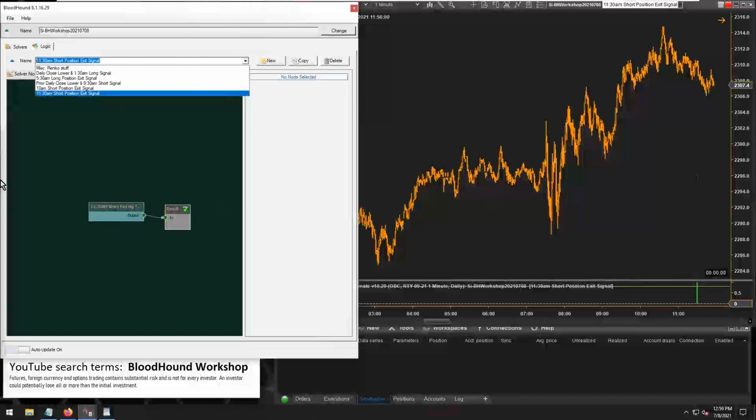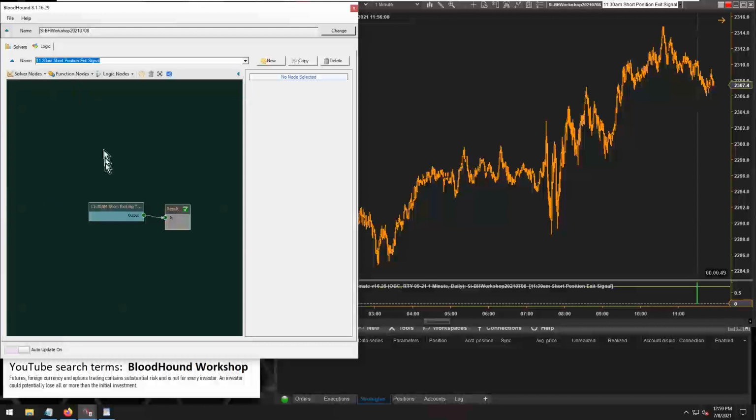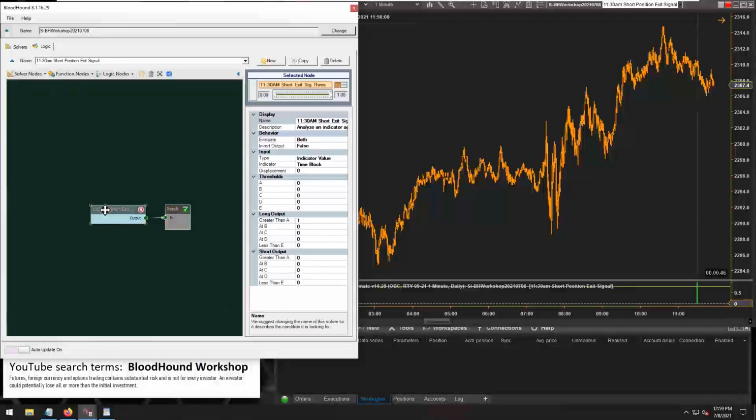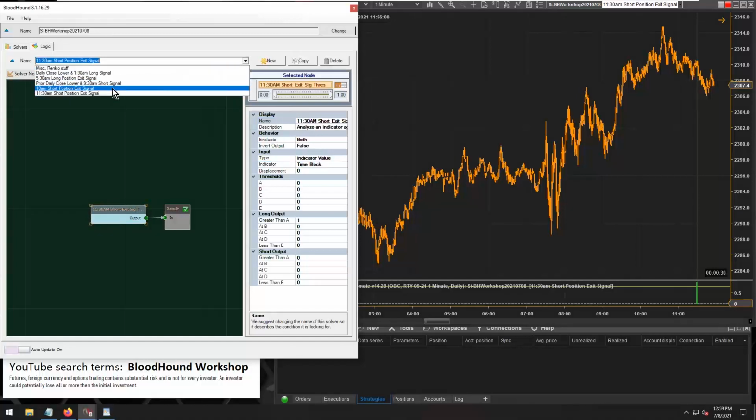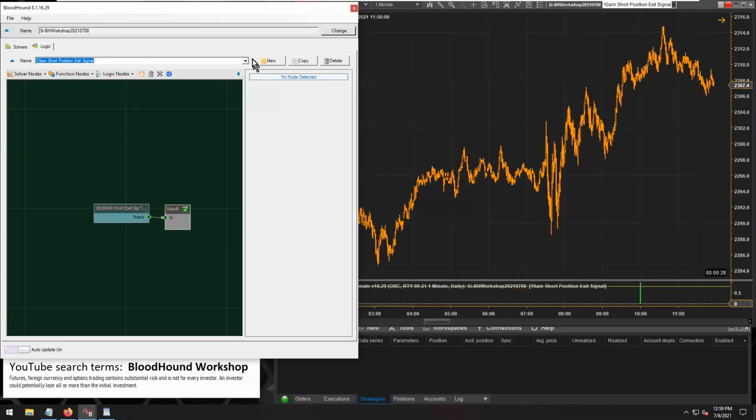It looks complicated, but it really was the explanation, breaking everything down to explain what's going on, that was the complicated part. If you look at it, this is a really simple system. It's only one solver. These exit signals are just one solver, with the time block indicator identifying these different time points throughout the day. The system is simple.